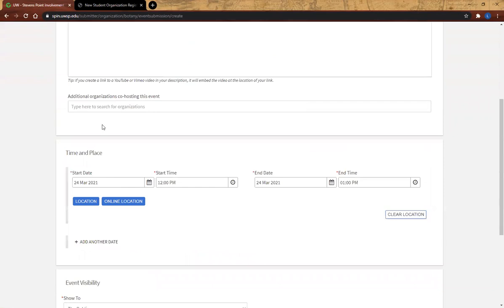In addition, you can add any sort of organization that may be co-hosting the event. So maybe the Ultimate Frisbee team is going to be helping you with the plant sale. I don't know for sure, but maybe they are. And then you can add their organization on here as well.